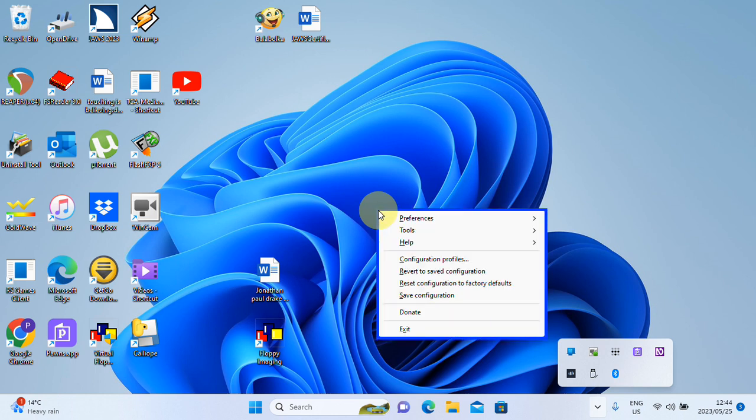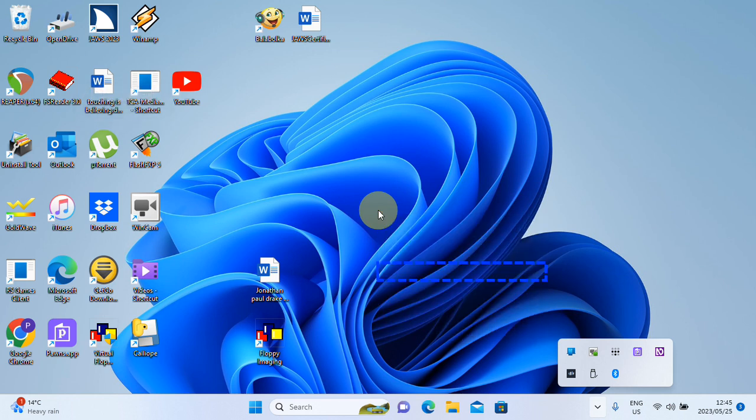NVDA menu. Preferences, Tools, Help, Revert Config, "Revert to saved configuration." So I pressed the NVDA key plus N, and I basically moved with the down arrow to that option. Now, what would that mean? I'm going to demonstrate this.